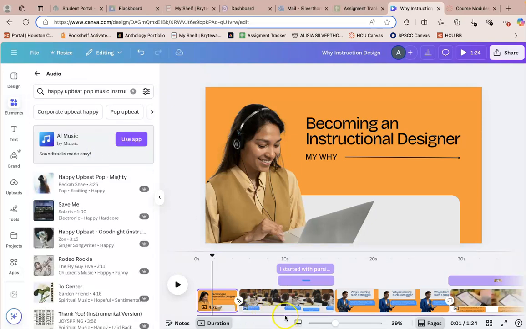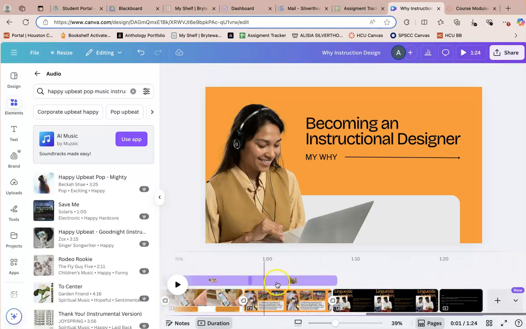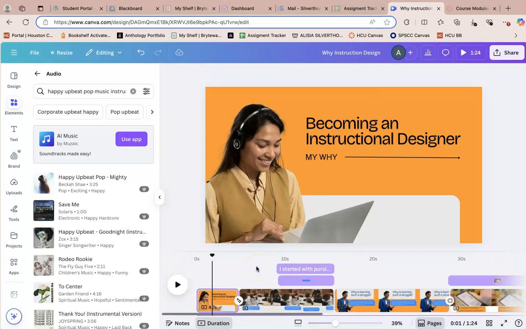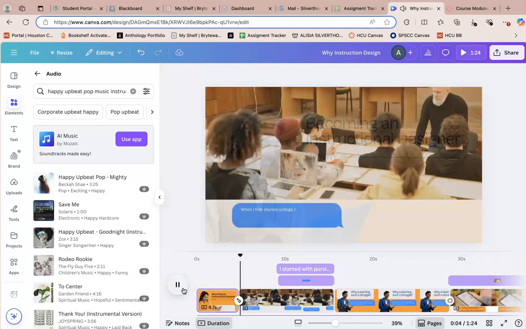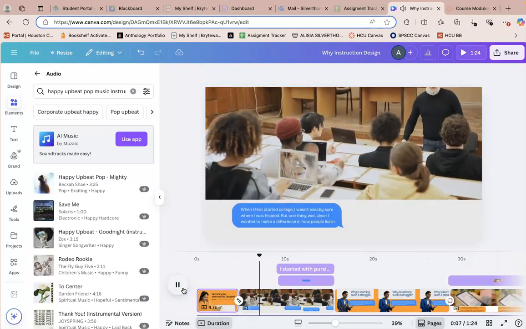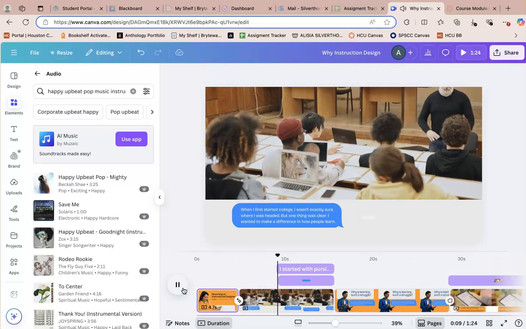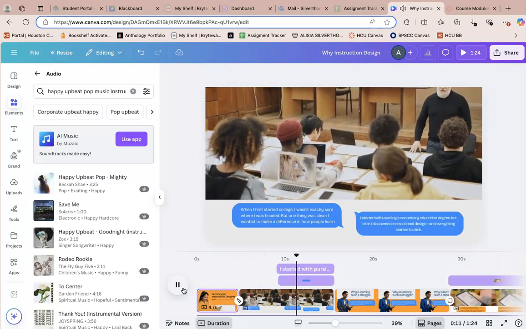Unfortunately I can't have the music play for this tutorial, but I just apply it and it's all down here at this super tiny purple line. Anyways, editing the video, I just made sure I watched through the whole thing, made sure all my transitions are clean and that they are timed out properly.